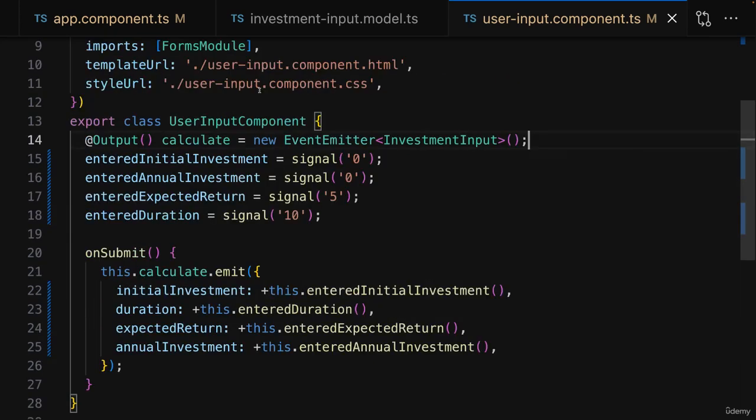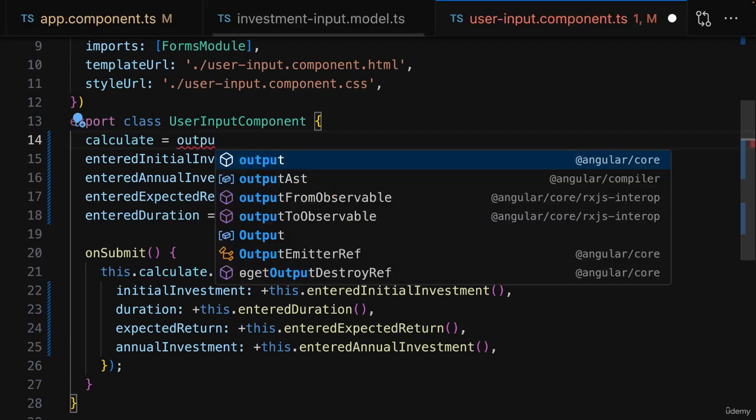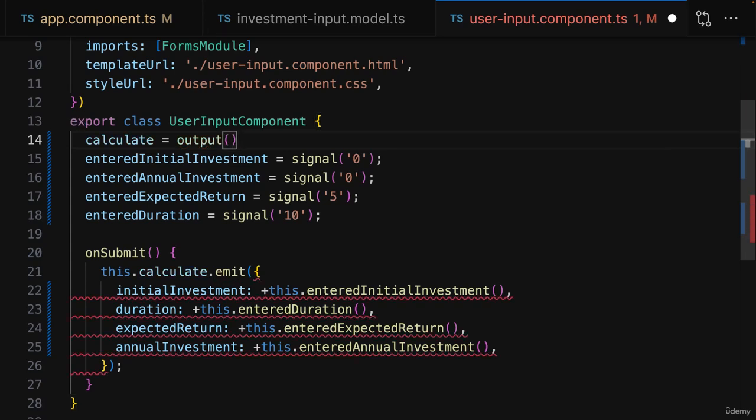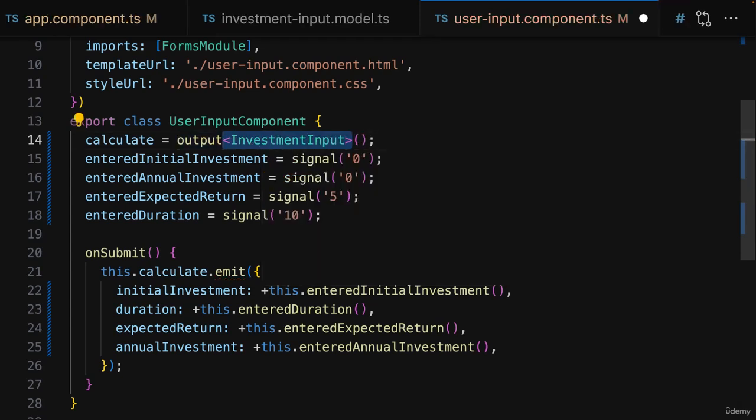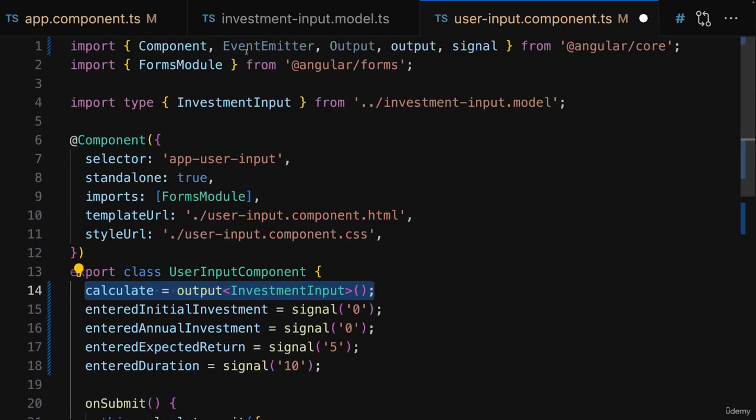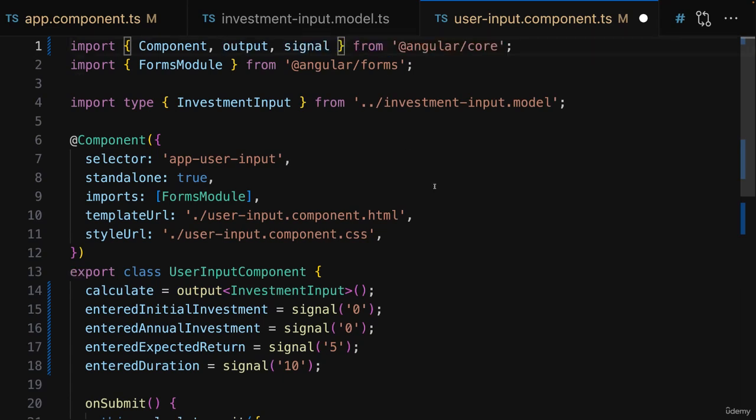Well, and now we could actually also migrate this code here, as I already mentioned before, and not use the output decorator, but instead use the output function provided by Angular. However, I still want to add this type annotation here to make it clear which kind of data will be emitted. But with that change made, we can now also remove the event emitter and output decorator imports.